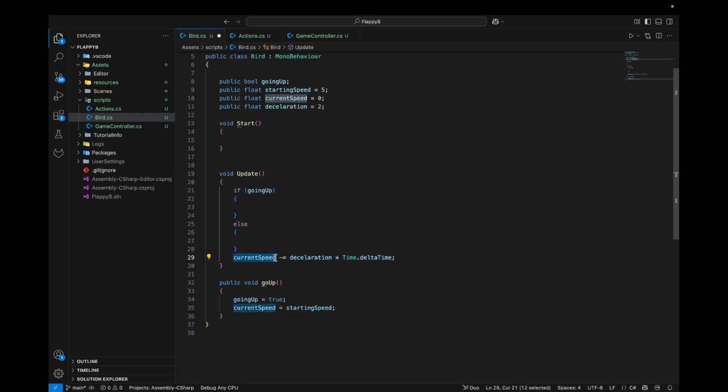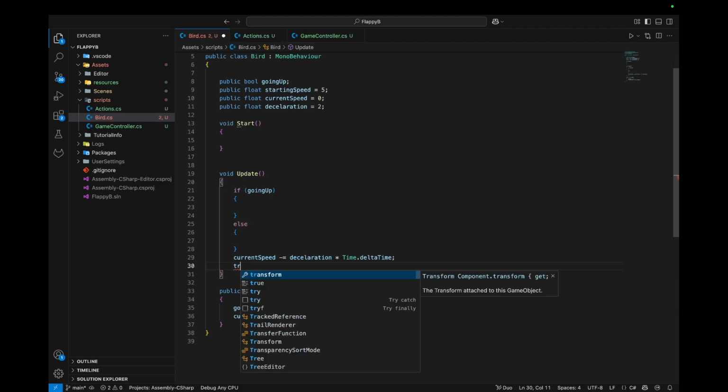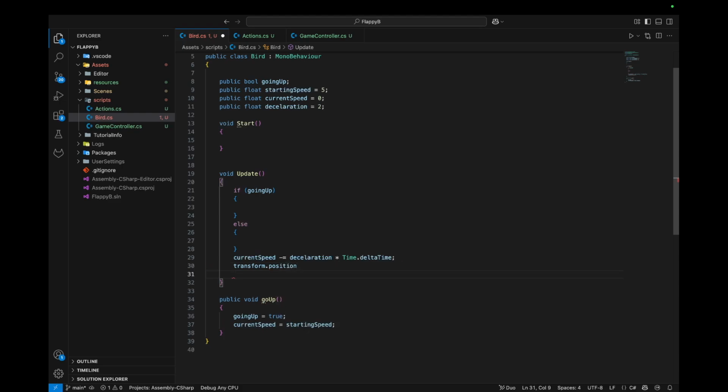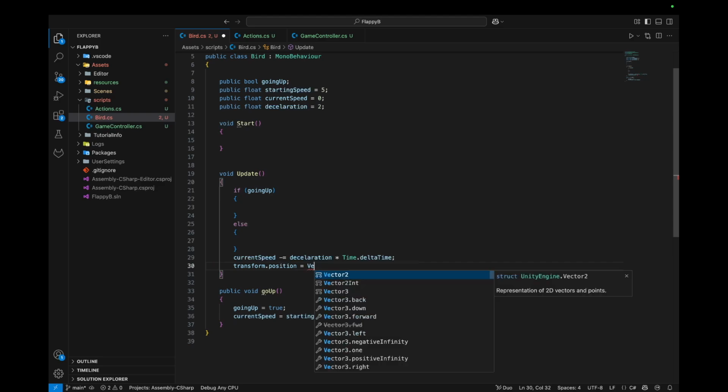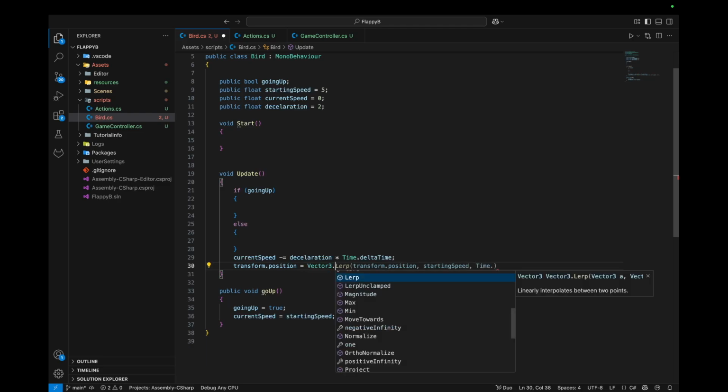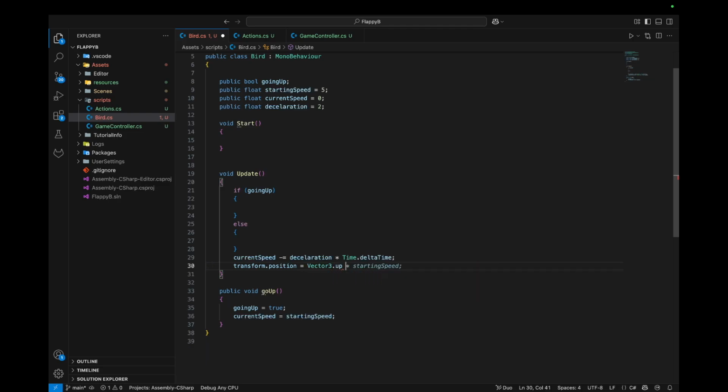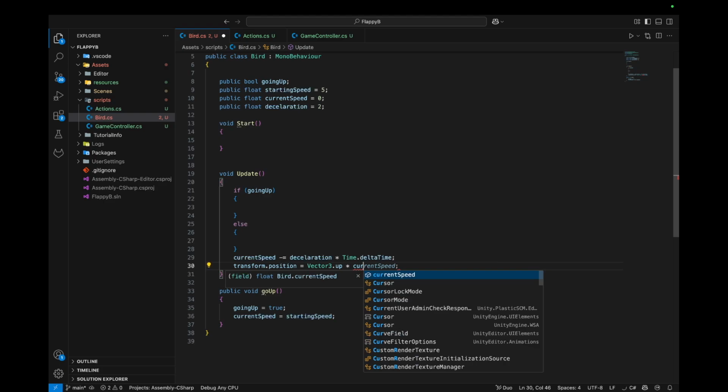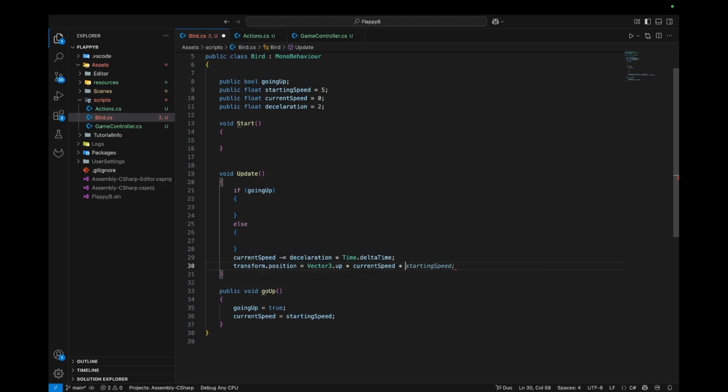We are going to reduce the current speed with that value, and we are going to assign our current speed to the bird now. We haven't applied our speed to the bird, so to do that I would say transform.position. The position should change according to the speed now. The bird should go in the up direction, so I would say Vector3.up times current speed times again Time.deltaTime.